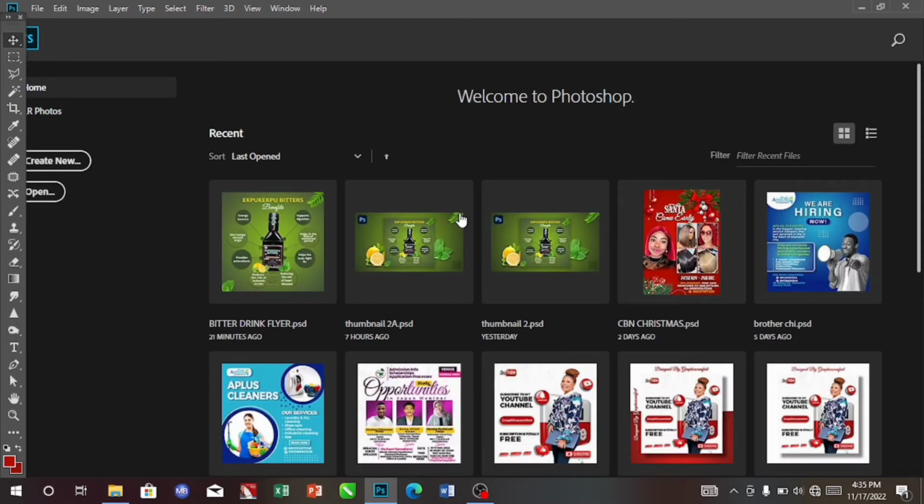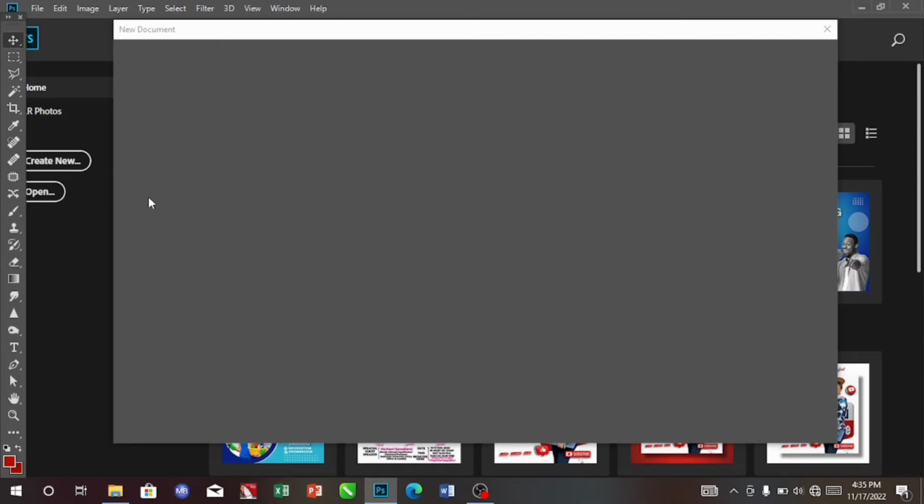So for you to make any design using Photoshop, you have to click on this place, create new. When you click on create new, it might take a bit of time for it to show where we are going to set our workspace.